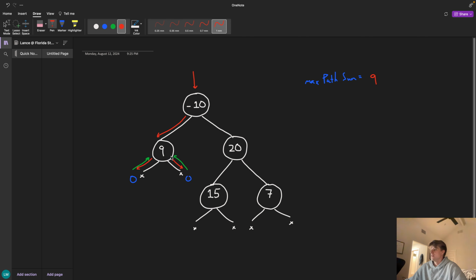Okay, so now we need to return something at this node, right? And we don't want to return some of these. We can only choose which path or which child gives us the most gain, right? And they're both 0, so it doesn't matter. So we can just return 9 plus whatever the max is there, and it's both 0, so we just return 9.